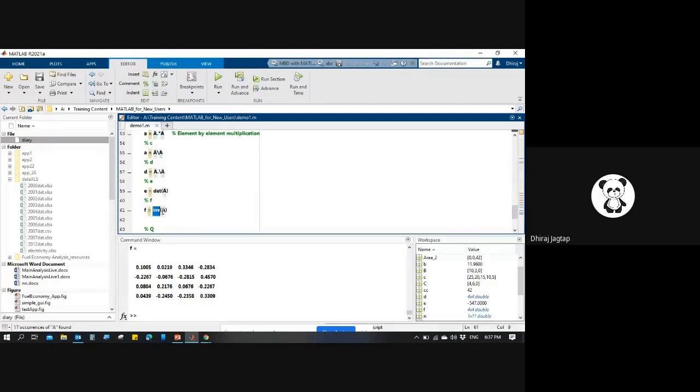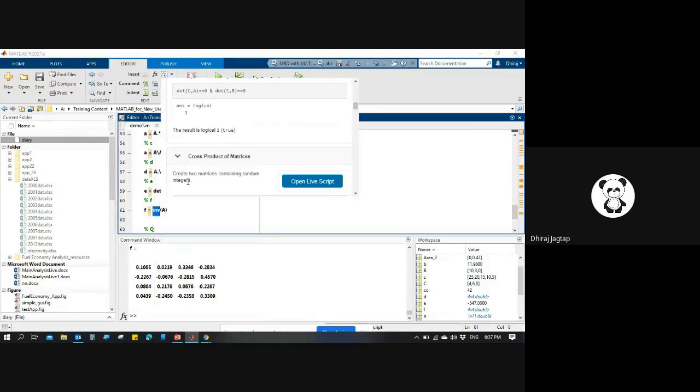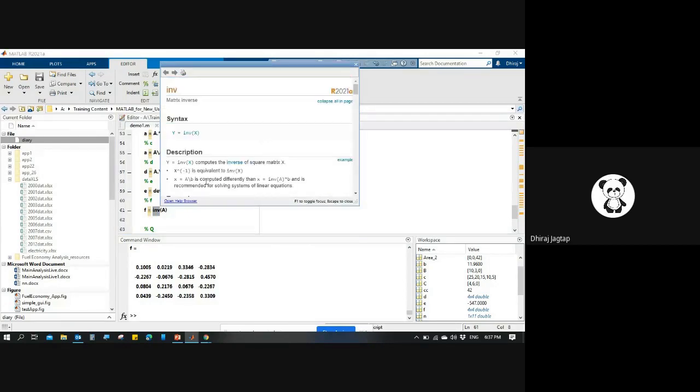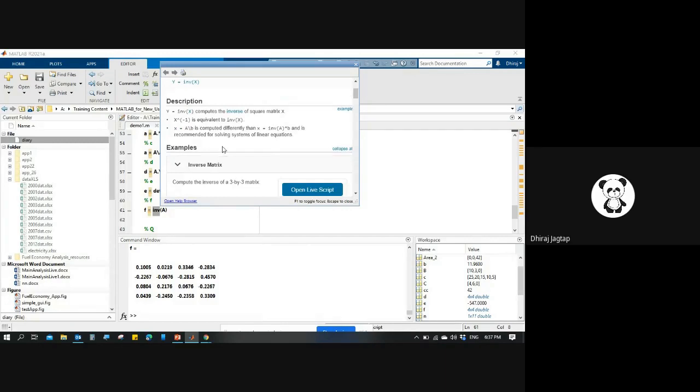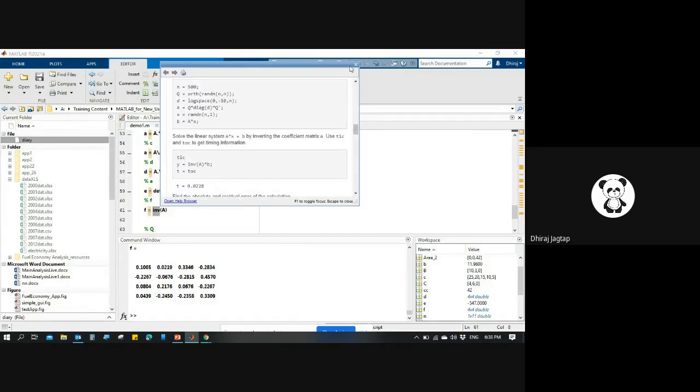Now, to see the code behind it, or to take help from it, I'll just click on help on the inv function. It is the matrix inverse, and it will give some description. The examples are there as well, so you can take help from MATLAB this way.